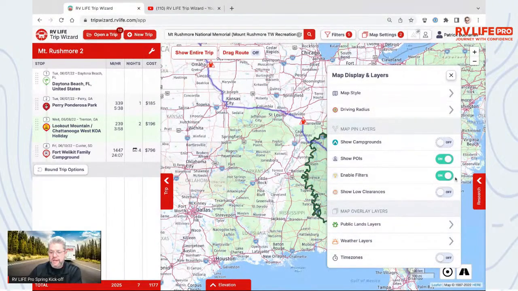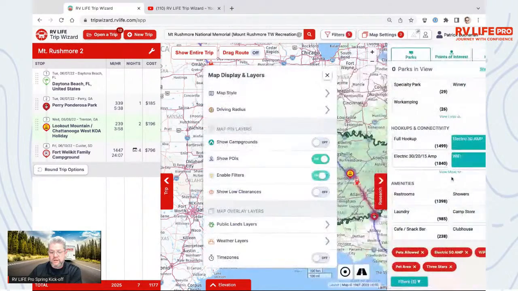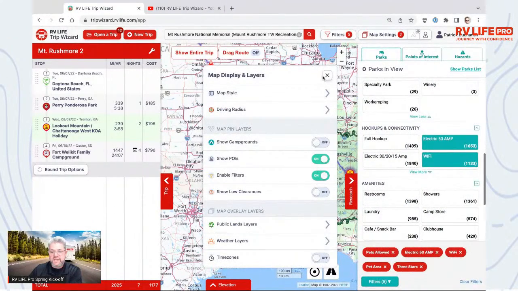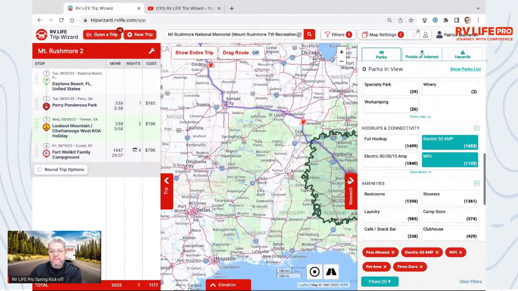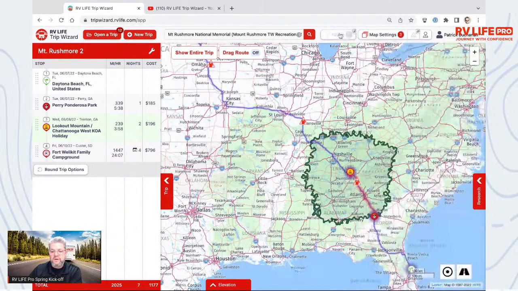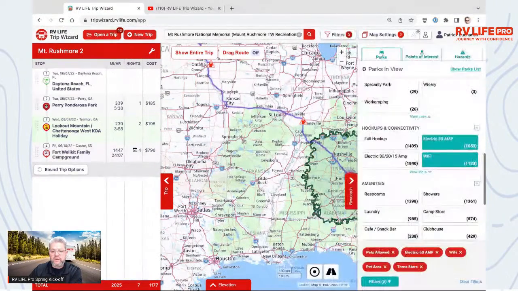Go to make sure enable filters are on. This is the same thing as this button up top. Toggle filters on, toggle filters off.